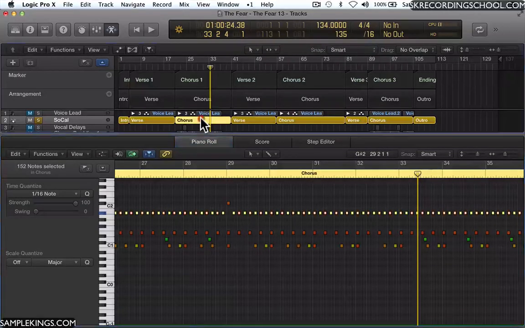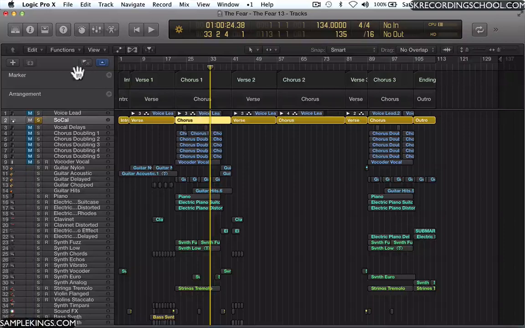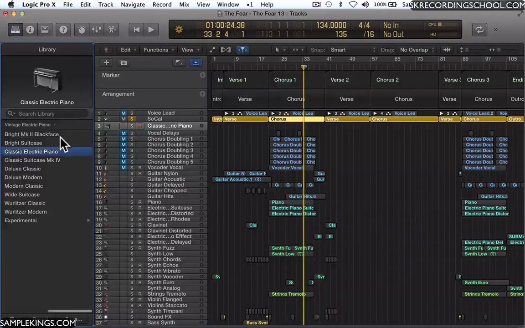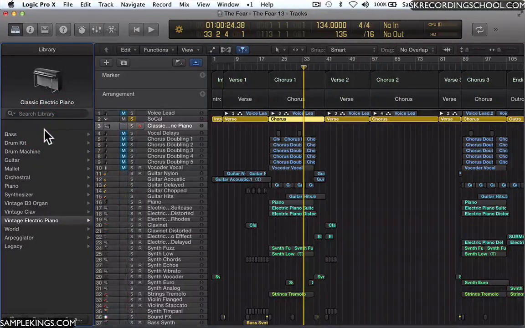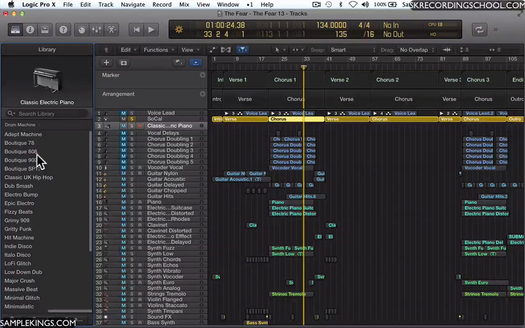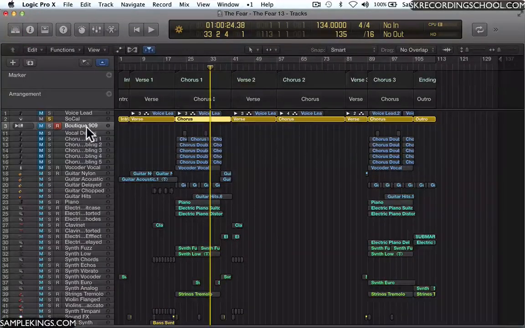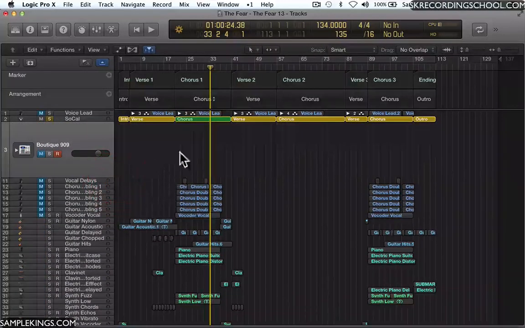something else. Let's go back and I'm going to double click on the chorus there, and I want to probably add another instrument. So I'm going to go here, I'm going to add a new track, choose software instrument, and press create. And this time, I'm going to go back up to here, I want to get a drum machine, right? So let's see. We get a drum machine. I get this Boutique 909. And so now I've got a new track, and it's a drum machine track, right? So let's close the library out, and we can see it right here. Here it is right there. Sort of pull down. There we go. And I've got this chorus.